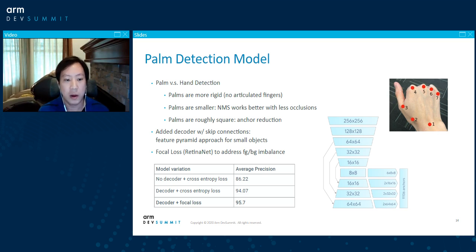In addition to that, we also use this focal loss proposed in the RetinaNet paper to address foreground and background imbalance issues, which often occur in hand image datasets because hands usually show up in images only occupying a very small portion of the image. So summarized in the table here, we can see that by combining the use of a feature pyramid together with focal loss, we can get quite some gain compared to a baseline approach in terms of average precision.